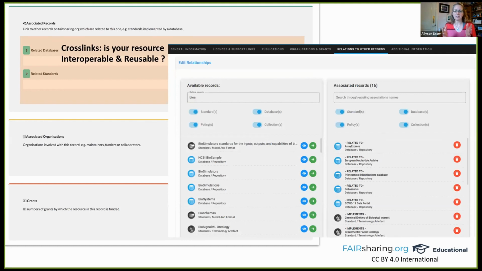So you can see on the left of this screenshot of the new system is our search window to find the resource we wish to link. And on the right, it's the list of existing associations. So you can search on the left and then you click on the green arrow, it pops across to the right after you select the type of relationship.